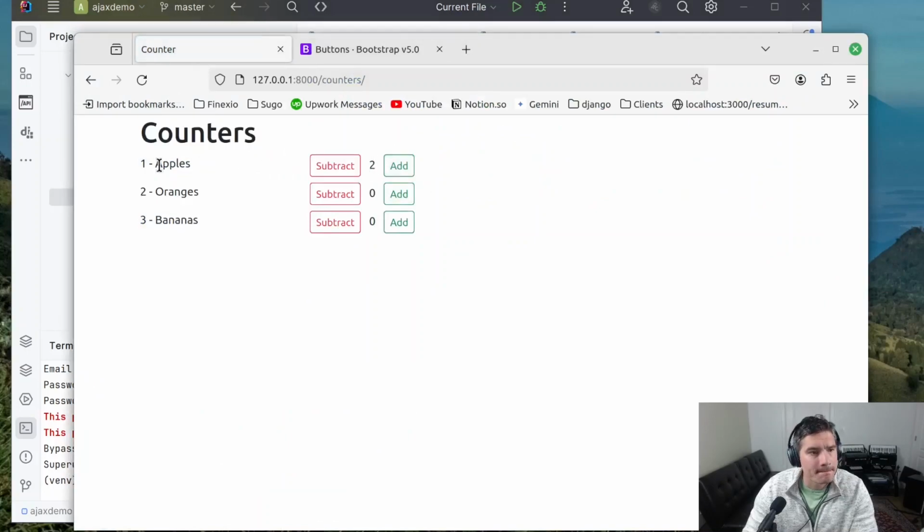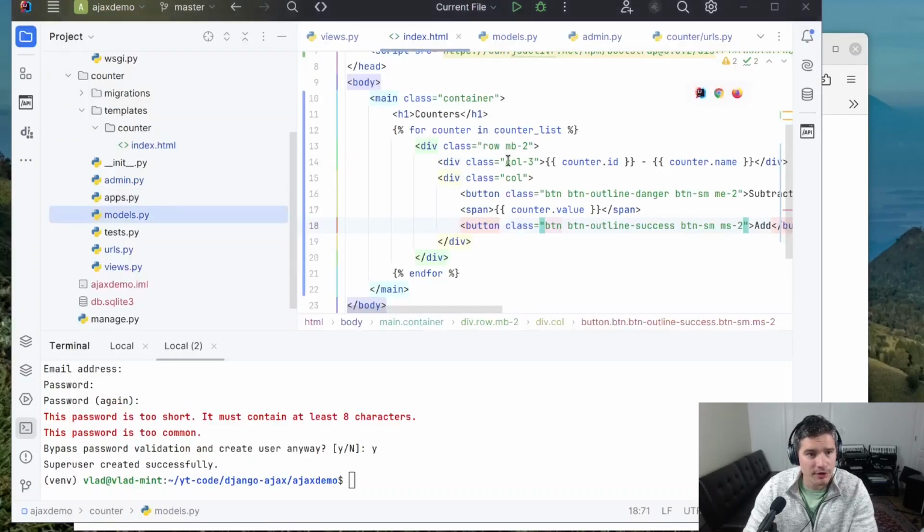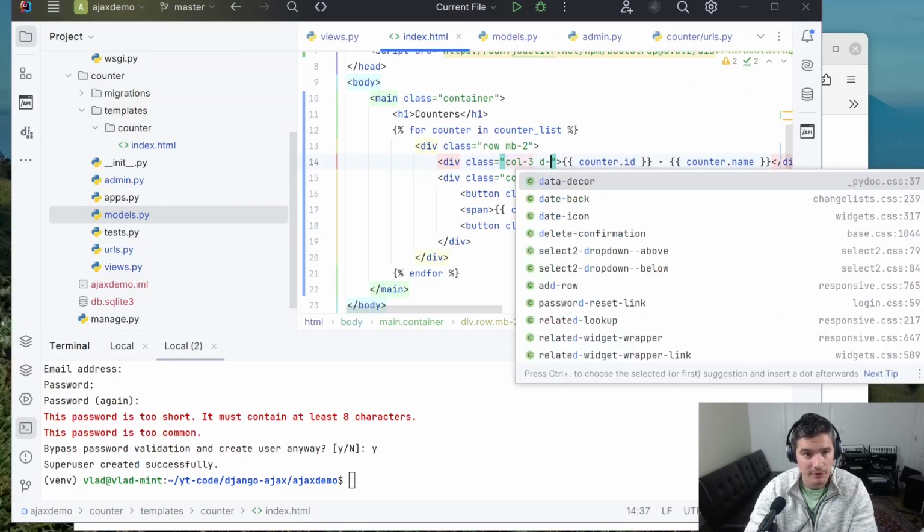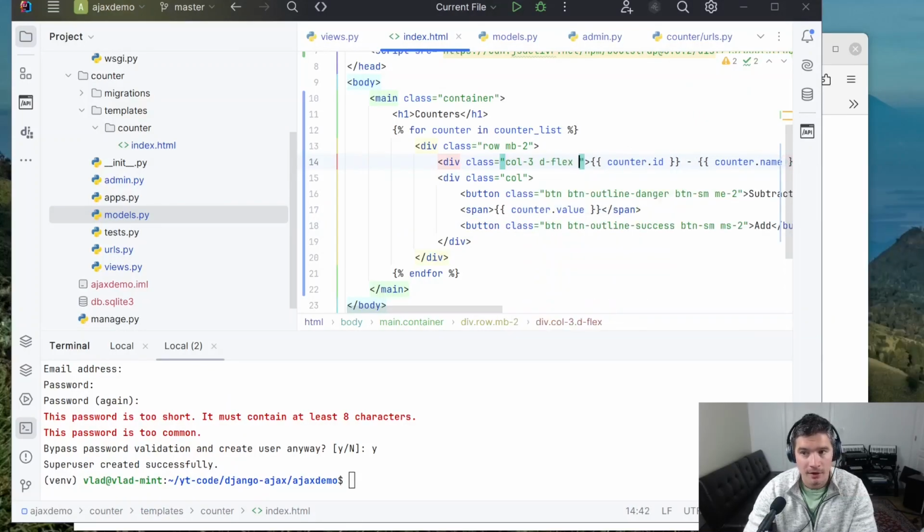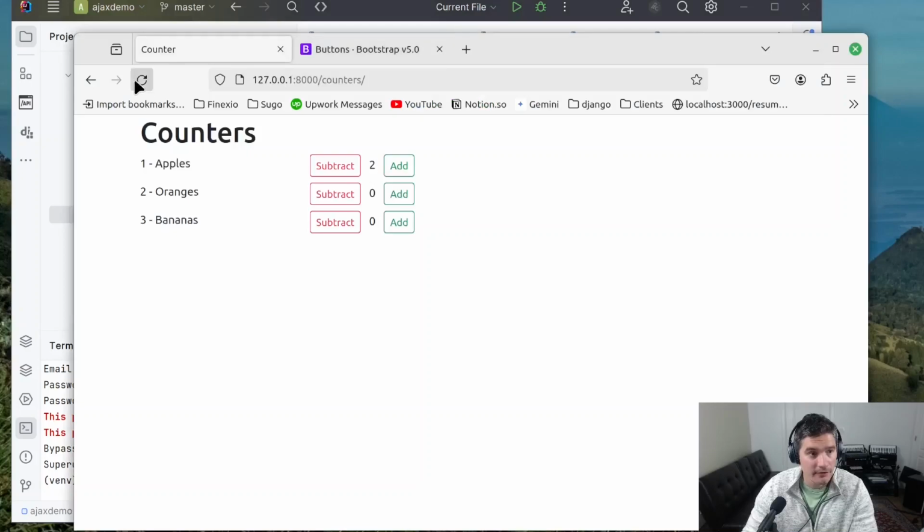Okay, very good. And also we see that the counter name is not aligned vertically. So for this, we will turn this div into display flex with d-flex, and also align-items-center for aligning the text vertically. And we see now it looks like we want it.